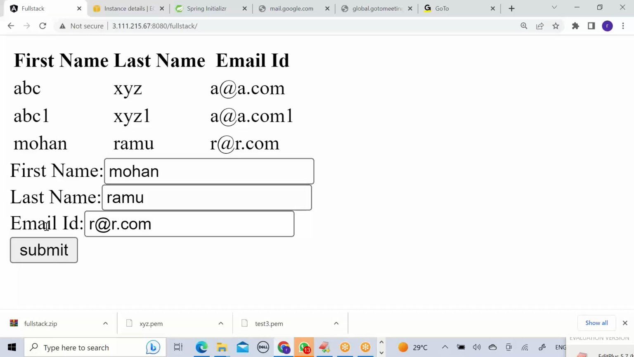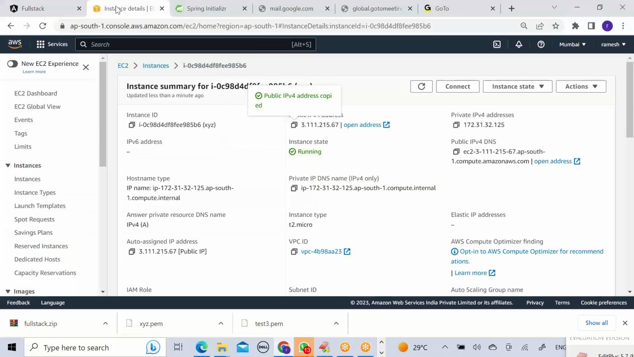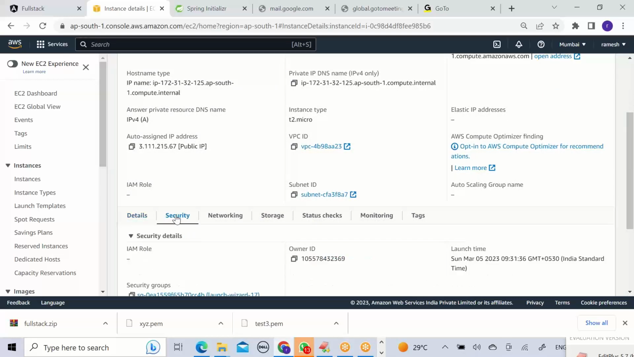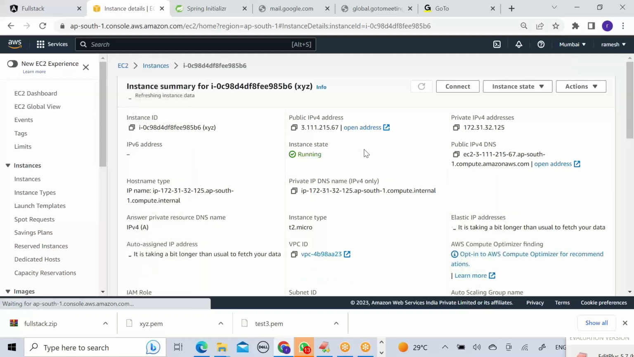If you are getting any problem, I'll show once again how that security rule can be created. There may be a chance of making a mistake on the security rule. Go to the AWS window, everybody. Under your current instance, go to the security.